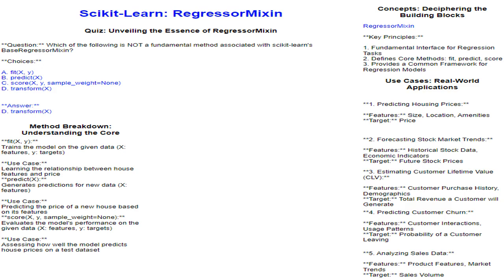In the housing price example, it would predict the price of a new house based on its features. score(X, y, sample_weight=None) evaluates the model's performance on the given data. X: features, y: targets. Use case: assessing how well the model predicts house prices on a test dataset.